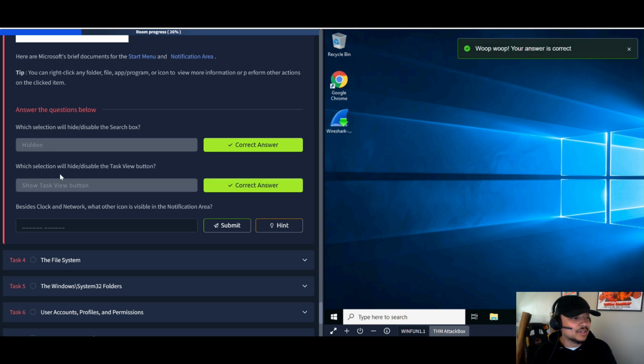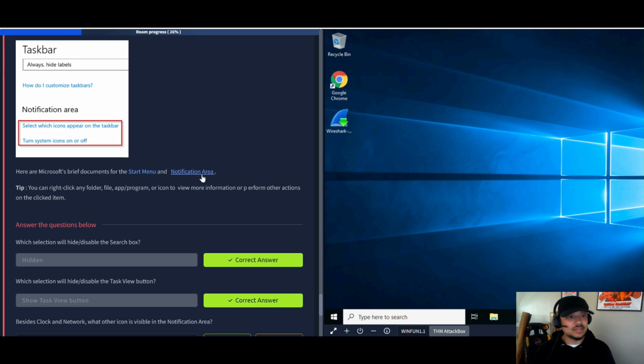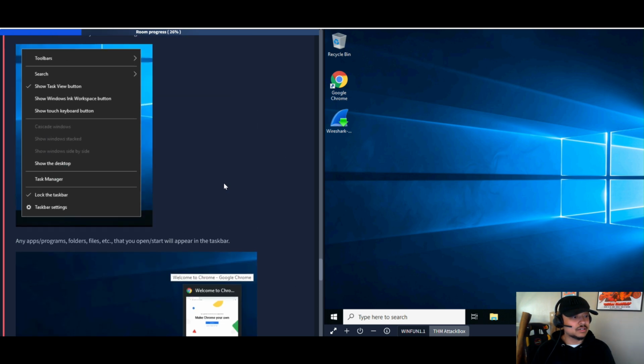Pow. Okay. So besides clock and network, what other icon is visible in the notification area? If we look right down here, we have clock, we have network, and this guy right here, which I believe, do they call it Action Center in this version?